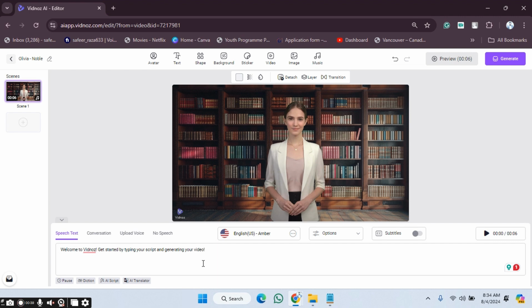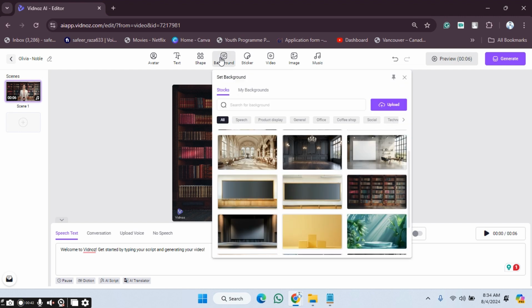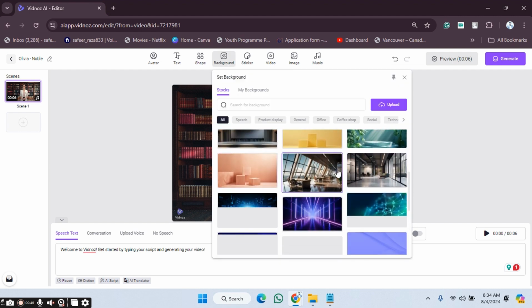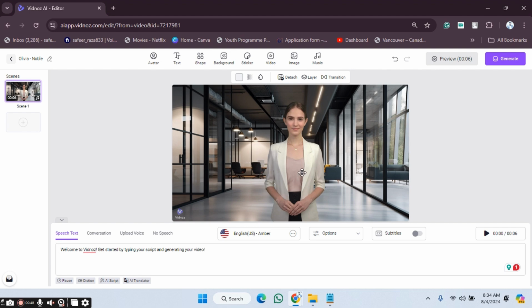So you can play this and you can change the script. If you want to change the background, you can also do that again. So let's choose a different, suitable background. For example, I'm going to choose this one. So as you can see now, this is also a suitable one according to her dress and according to her view. As you can see now, it looks like a realistic one. So in this way, you can add the backgrounds.